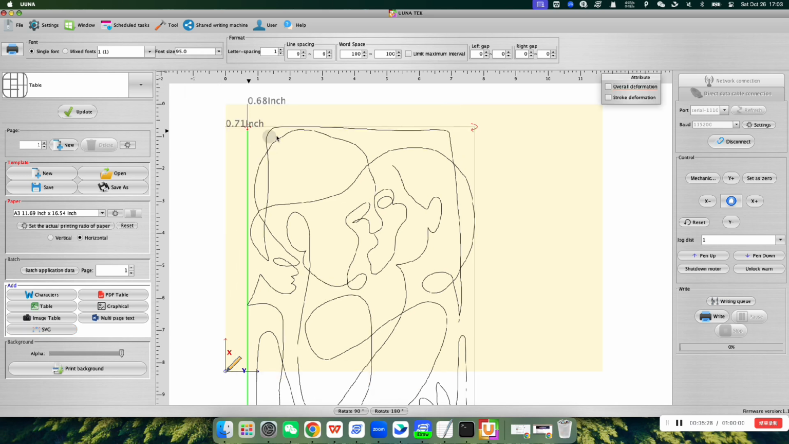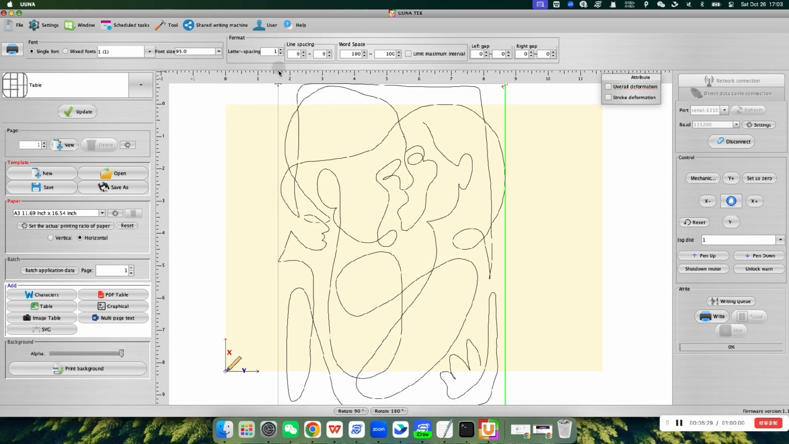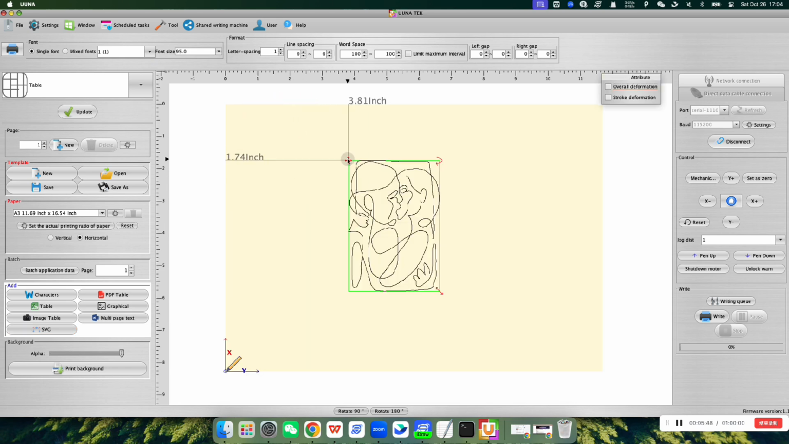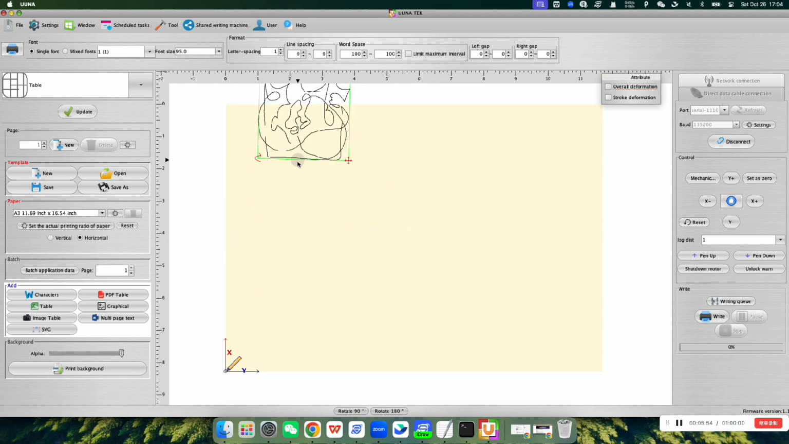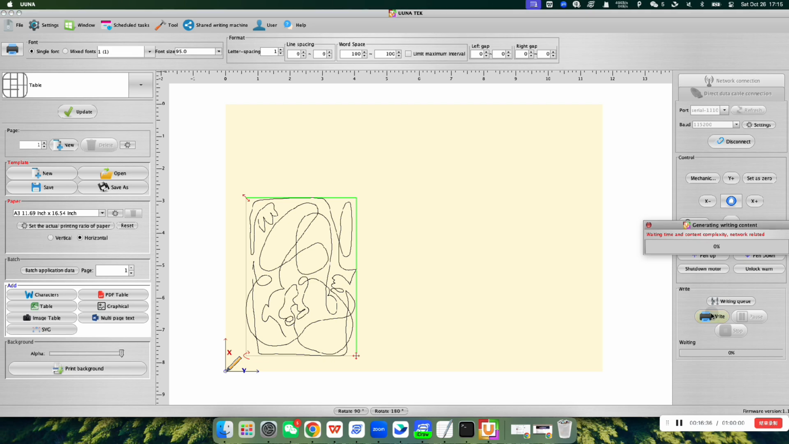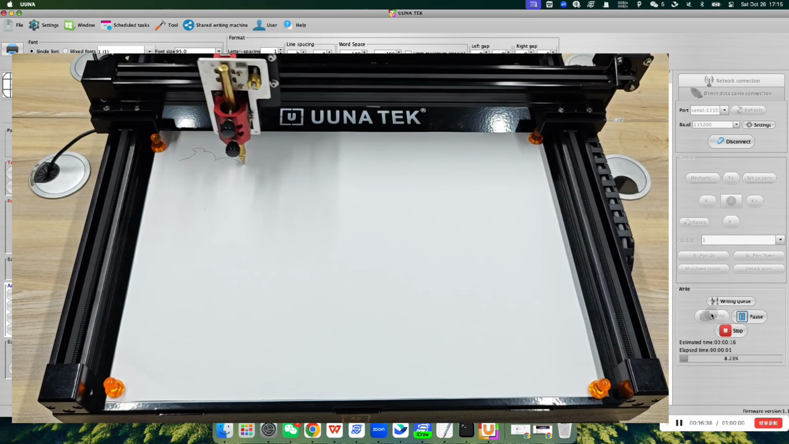Use the cross icon in the top left to drag and move the file, scroll to zoom the page, and use the double-headed line icon in the bottom right to adjust the image size. The curved arrow in the top right allows you to rotate the image to a specified angle. After arranging the file, click Run in the control panel on the right, and the machine will begin creating your artwork.